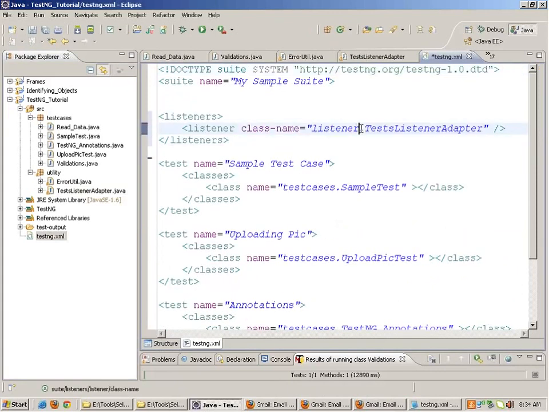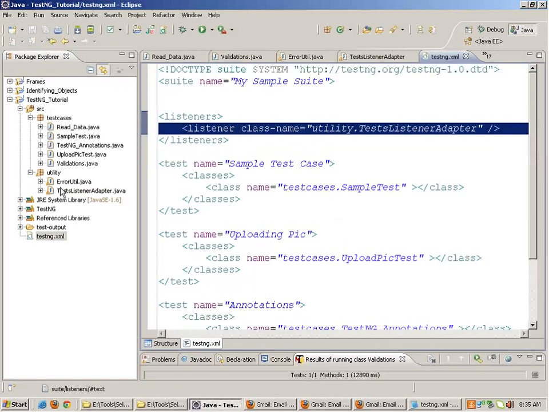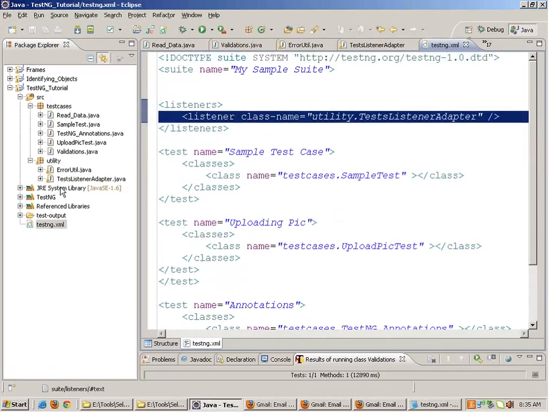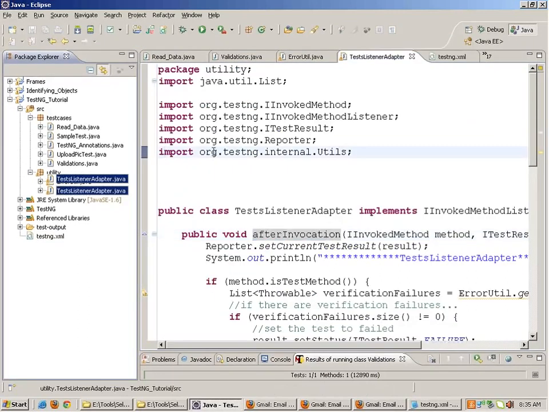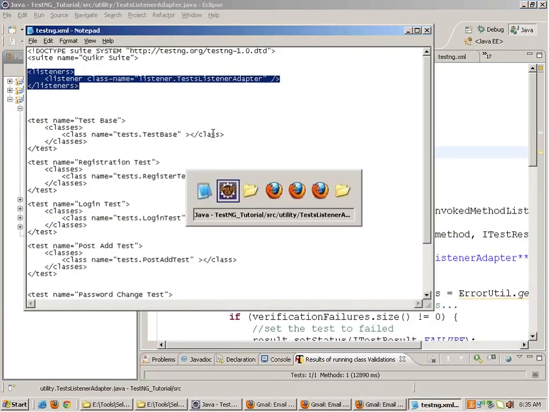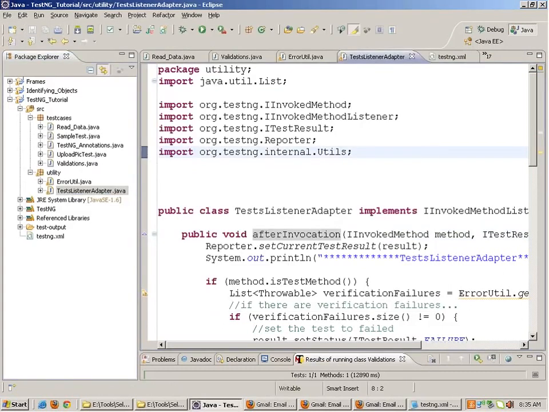Okay. In testng.xml, I am writing utility.TestListenerAdapter. This is a listener. That means this class, TestListenerAdapter, would be called. Yeah, this class TestListenerAdapter, its afterInvocation function would be called after the test is over.